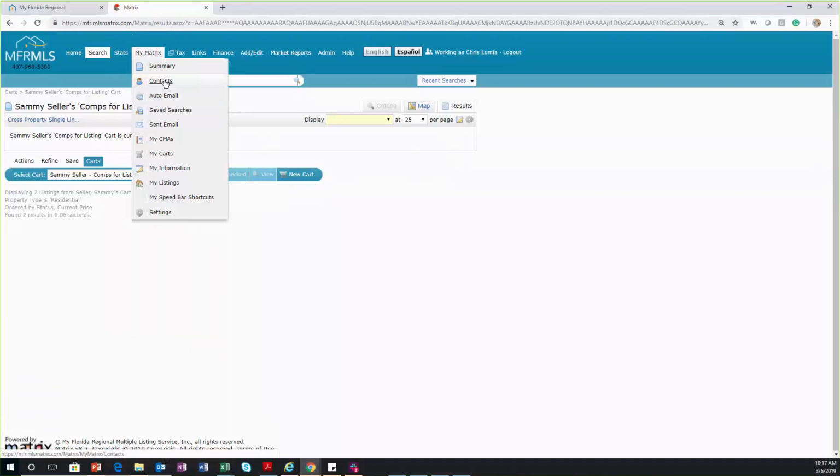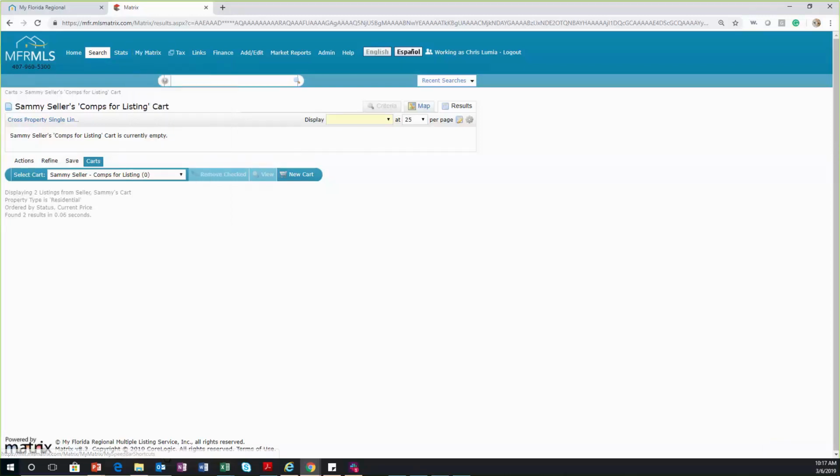Under the My Matrix tab, I can go into my contact records. I can edit my contacts. I can delete contacts. I can go into my auto emails. I can edit or delete auto emails. I can go into my saved searches. I can edit or delete my saved searches. My carts, my CMAs, my listings. So the My Matrix tab is kind of that magic area where you can find a lot of good stuff.